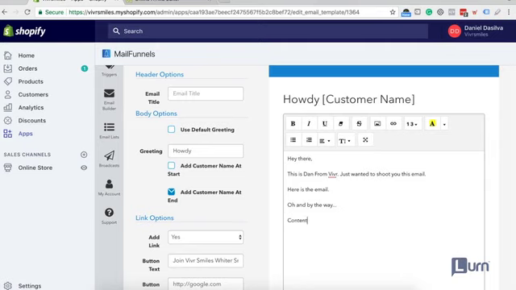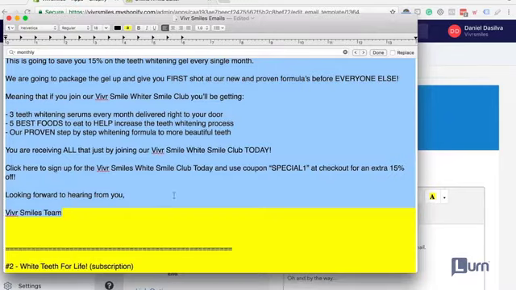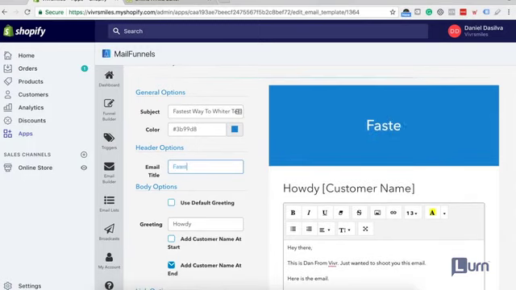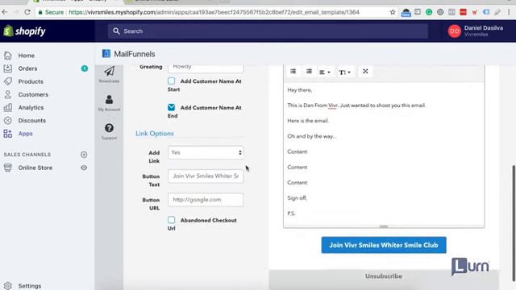okay, and content, sign off, PS if you want, right? Postscript. Now, we can use a default greeting, okay, hi, or we can go ahead and say whatever we want. And in this particular email, this one is for fastest way to whiter teeth. So want whiter teeth. Okay, want whiter teeth. We can change it to our particular colors, and I'll do that later on. So add a link, yes. Add a link right down here, okay?